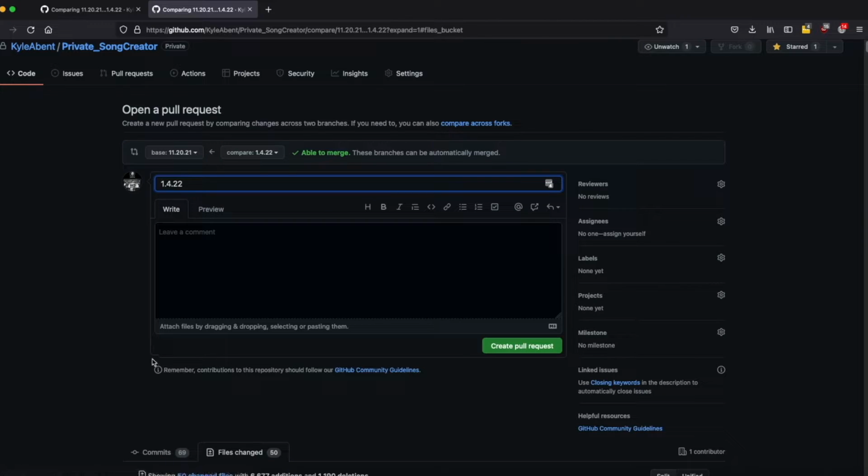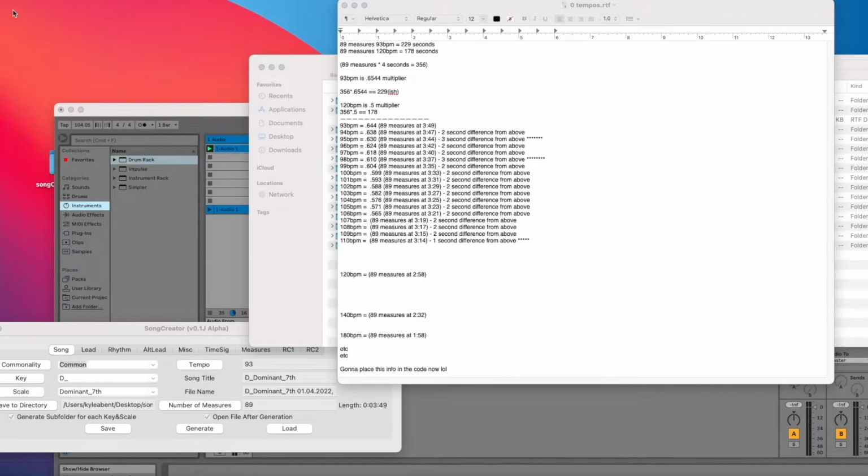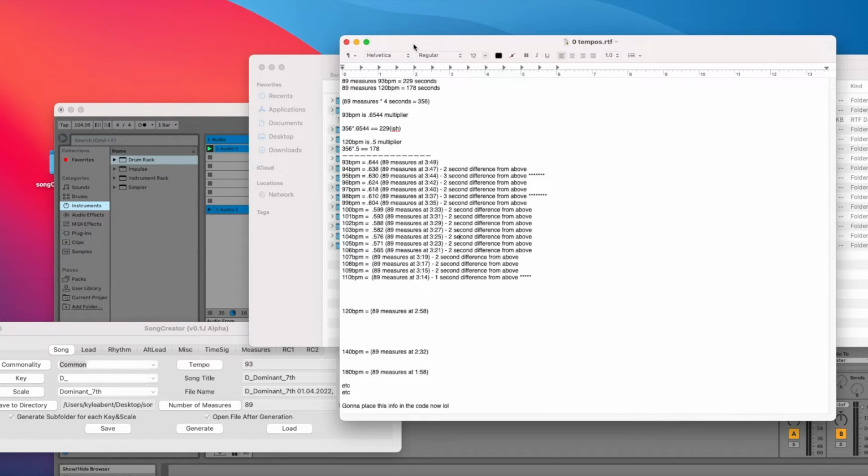I just want to see 50 files changed, 6,677 additions, and 1,190 deletions between 11/20/21 and 1/4/22. Next, I'm going to close these, and we're going to get to, I don't know if I want to get to these calculations, but I'll do this real quick.